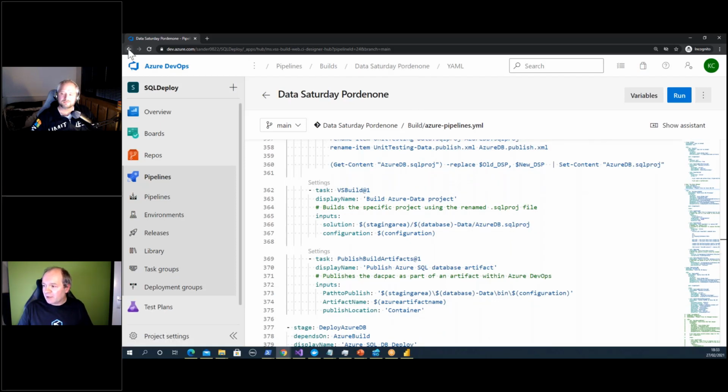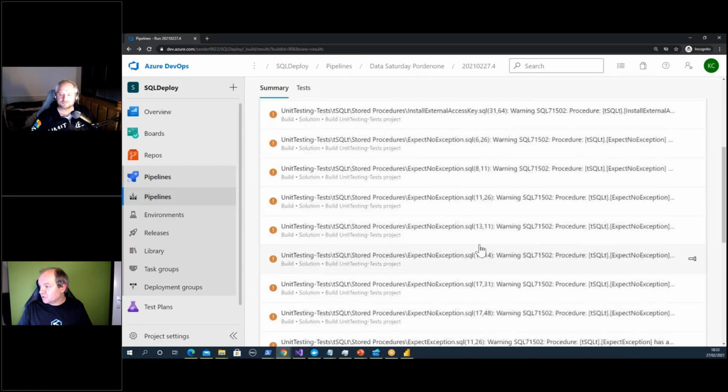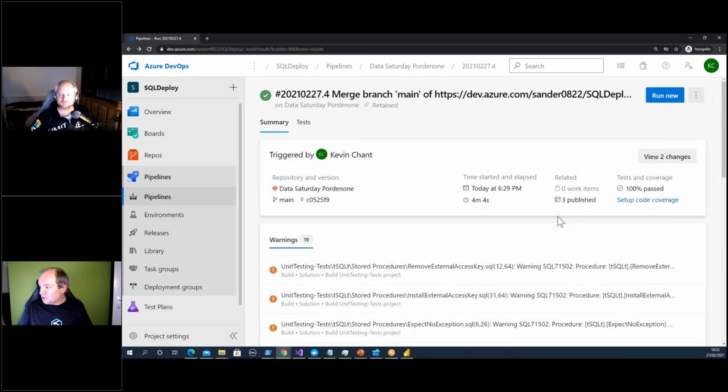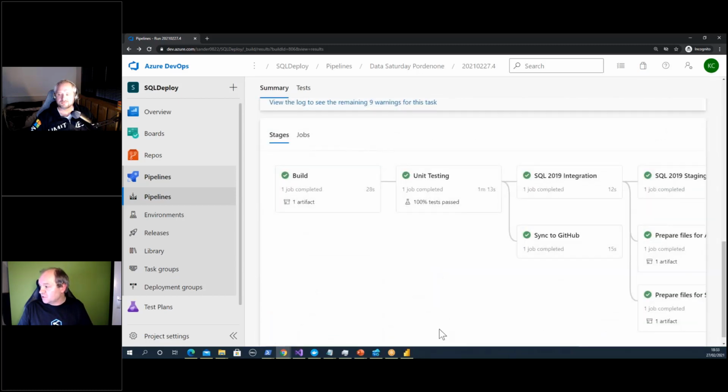If we go back here again in a minute, I will show you where the extra DACPAC is. And then from there, it's just a regular deployment to an Azure database. So if you see at the top, you can see so far it's published 3 DACPACs because that's what it does in those build stages.